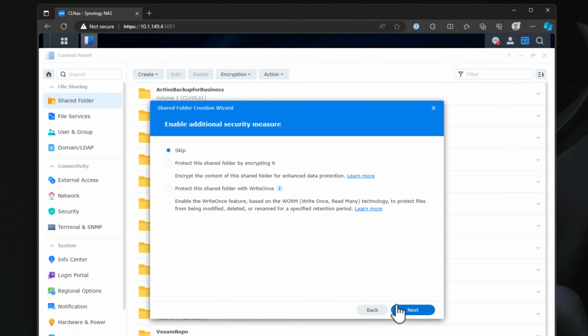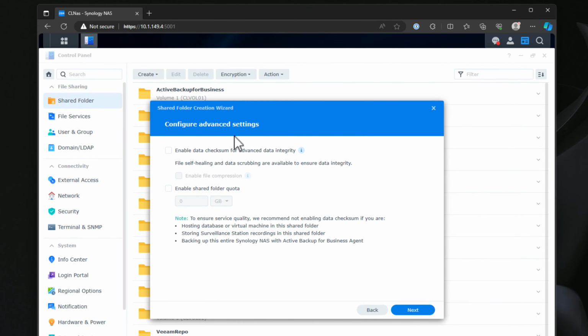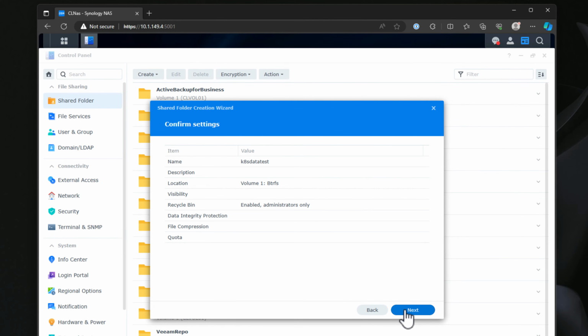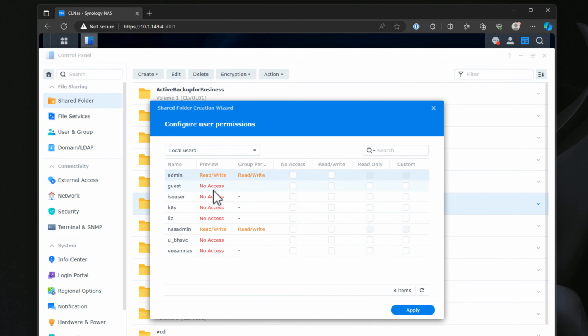I'm going to click next. And on the enable additional security measure, we're just going to simply click next. We're not going to configure any advanced settings. And finally, we're going to review and simply click next. Now, here, what I'm going to do is I'm going to allow admin read and write access.